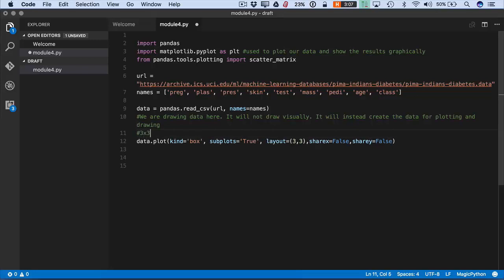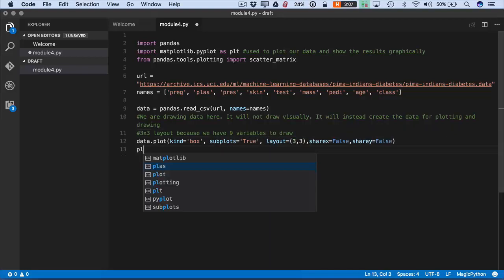So this is going to be a 3 by 3 layout because we have 9 variables to draw. All right. We're going to access our plt, which is the pyplot alias, and do a show.